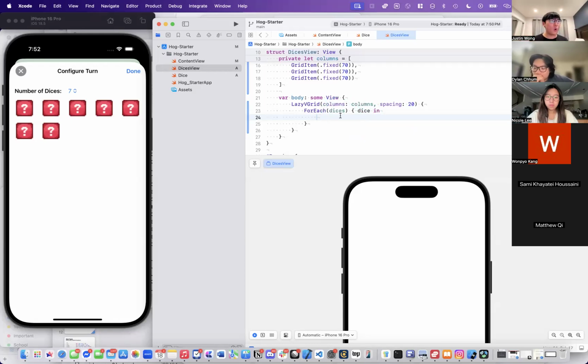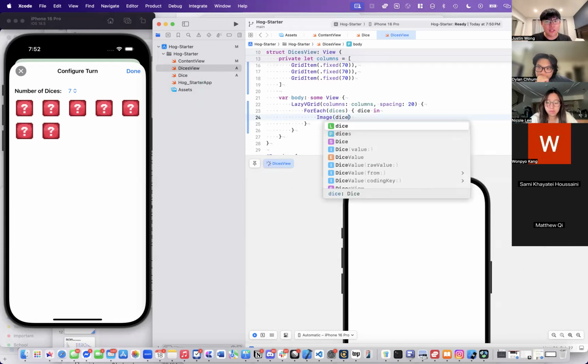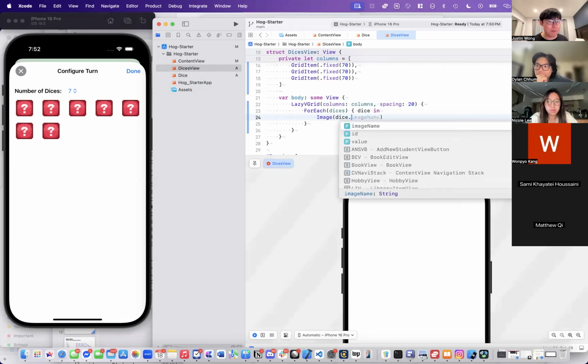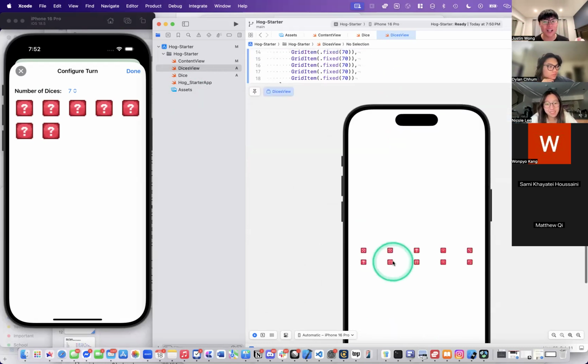All right. So what does our view look like, right? We want to display an image. So we're going to do image, and we're not going to do system name this time, because system name is reserved for SF symbols. What we want is to use the images in our assets folder. So we're just passing a string into image. So dice dot, now conveniently we did image name, right? Boom, there we go. Look at that. You see how we have our dices on the screen.